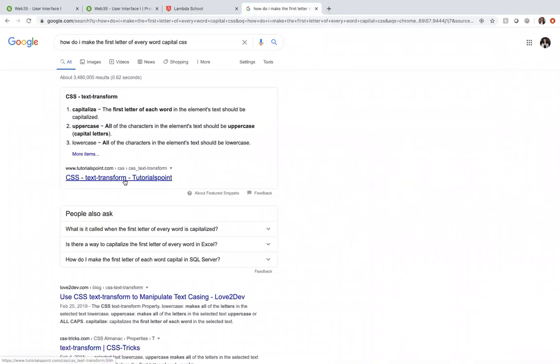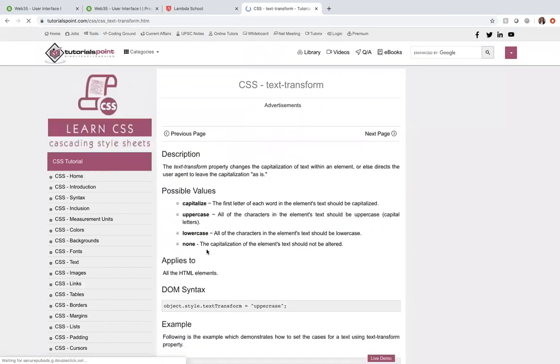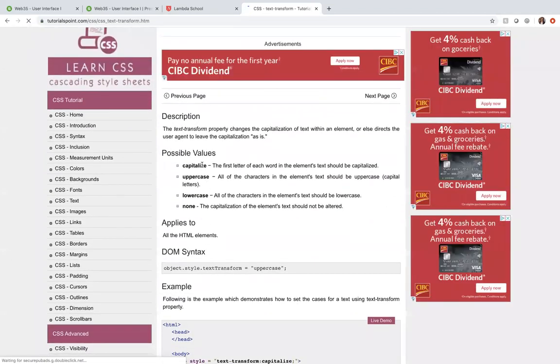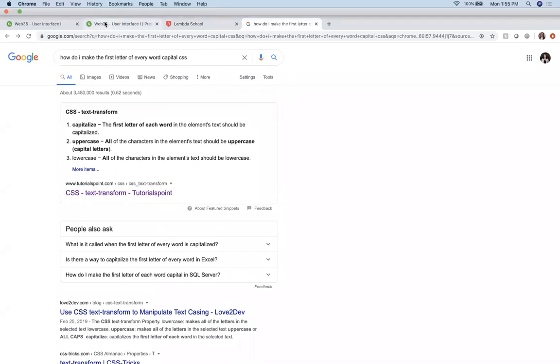And the first thing that comes up is this text transform property, and we've got 3 values. Capitalize will make the first letter of each word capital. Uppercase will make all of the letters capital. Lowercase will make all of the letters lowercase. And none is that the element won't be altered. Okay, so you don't have to memorize this stuff. You can always look it up. Don't be afraid to Google and use your resources. No one's expecting you to memorize every property and value in CSS.